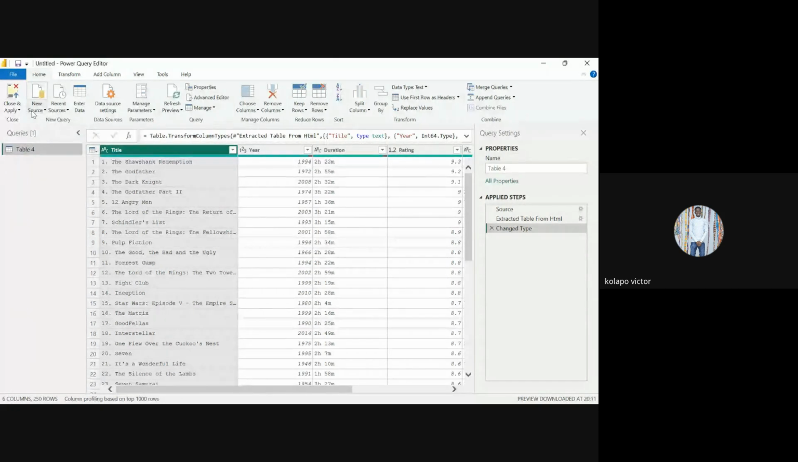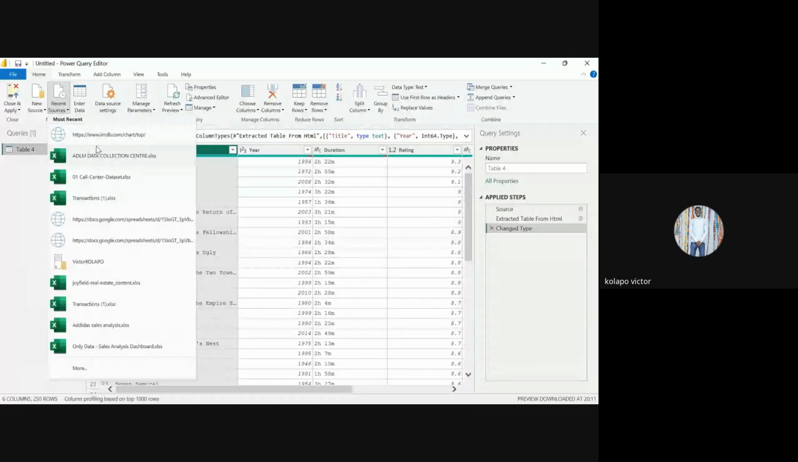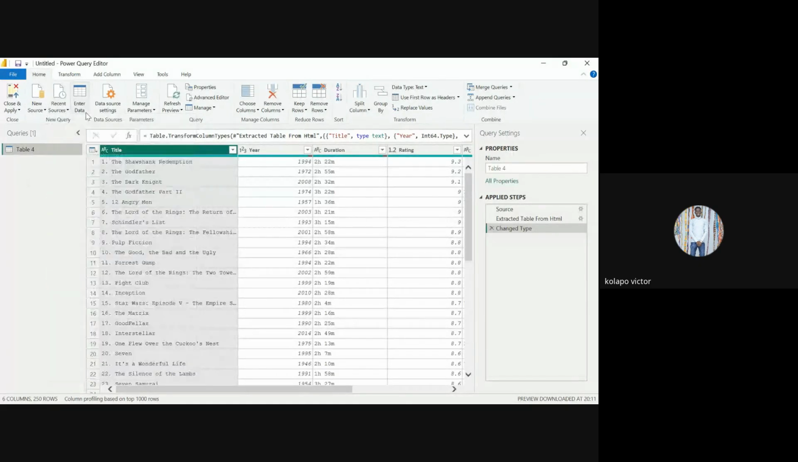If you want to get data from another source, you can. If you want to get more data, you can come here to get it from any source you want. If you want to use any of the recent sources, these are the recent sources I've used, and I can connect back to them. If you want to enter data manually, one by one on your table yourself, you can use this. Data source settings is where you deal with the settings.